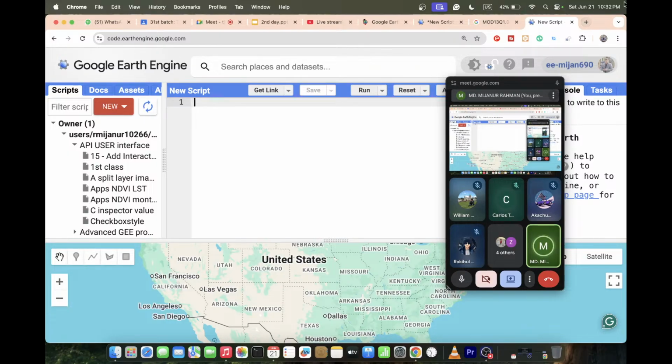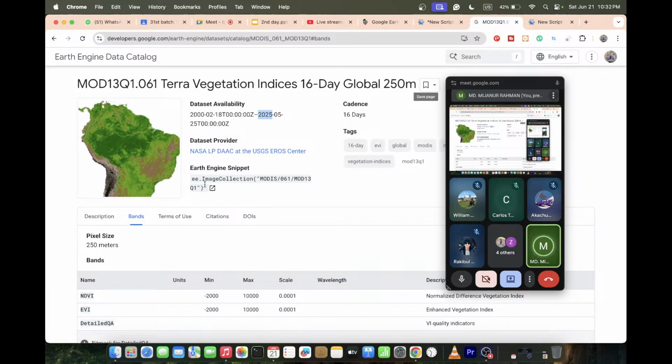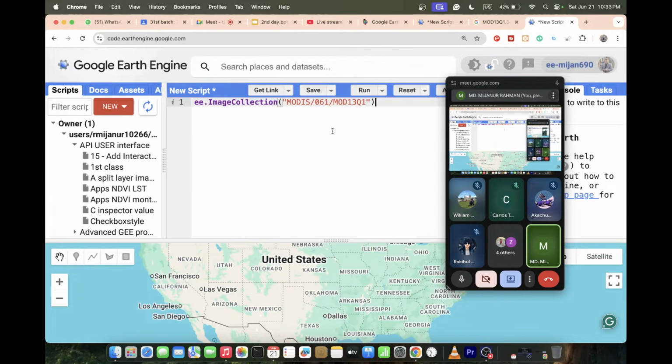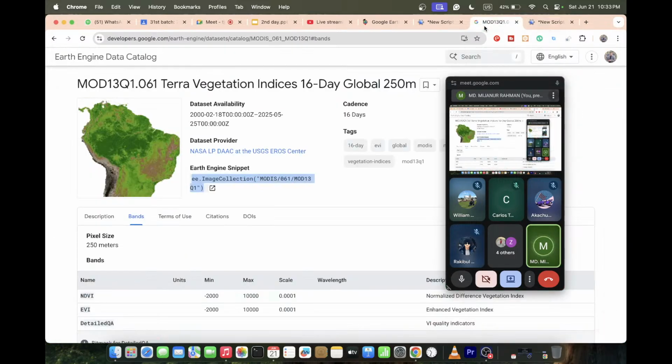So first of all, we need to import the data set in our code editor. So just copy the snippet ID and paste here. So this data set I imported, then you can put any name as a variable. I put the name, suppose dataset. So now this image collection is stored in this variable, but this image collection has two bands. If you check, NDVI and EVI.